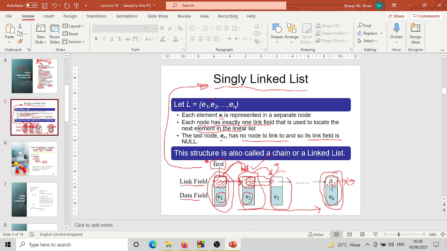And how would we know that we have reached the last node? We would know that we have reached the last node if the next field is 0. If the next field is 0, then we would know that we have reached the last node. Because for all the other nodes the next field is not 0. Only for the last node the next field is 0.